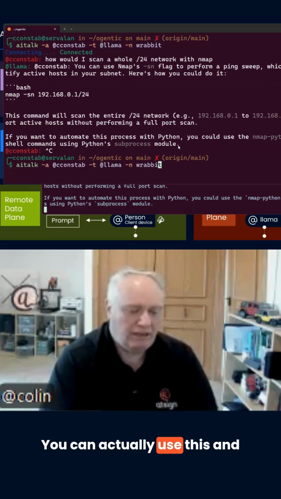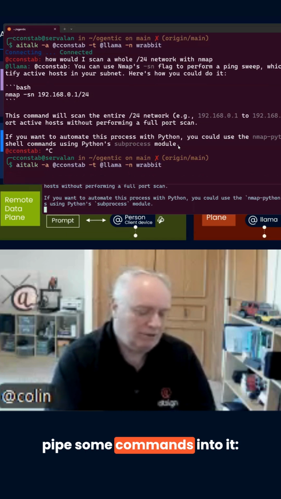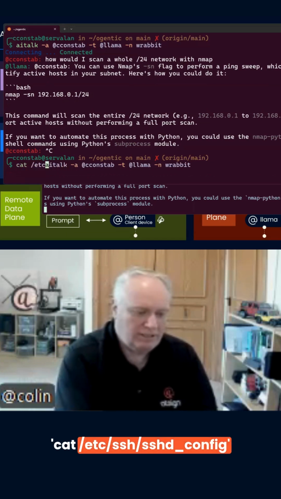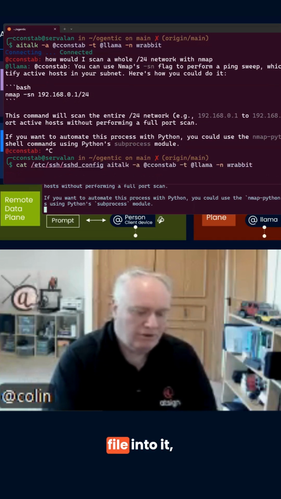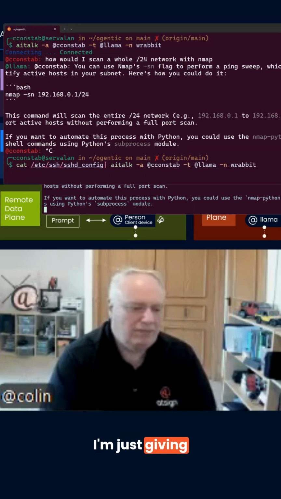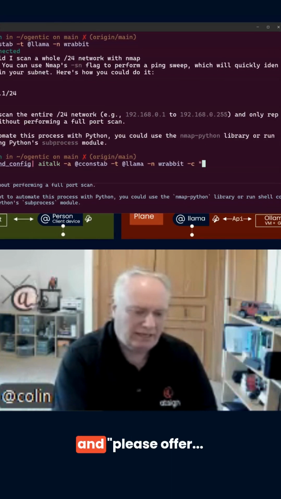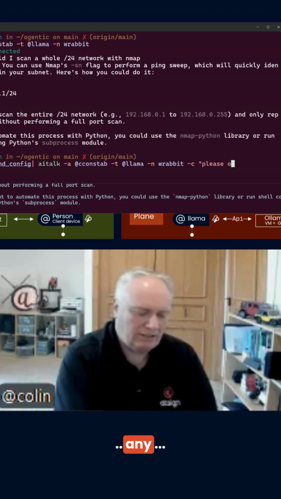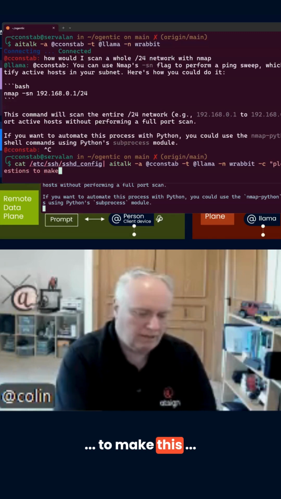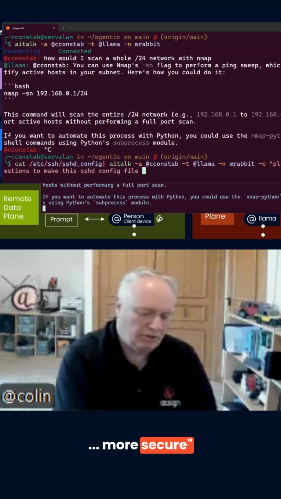Now, what can you also use this for? You can actually use this and pipe some commands into it. So if I cat my /etc/ssh sshd config file into it, so I'm just giving it my config file, and then I can give the model some context with -c, and please offer any suggestion to make this sshd config file more secure. How's that?